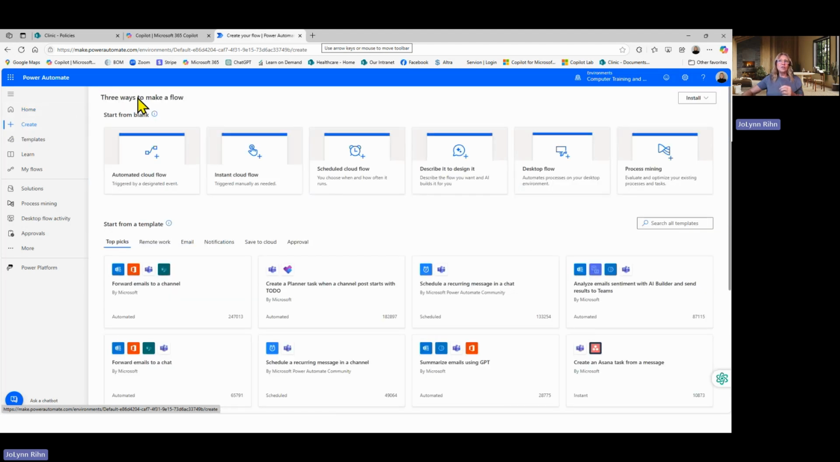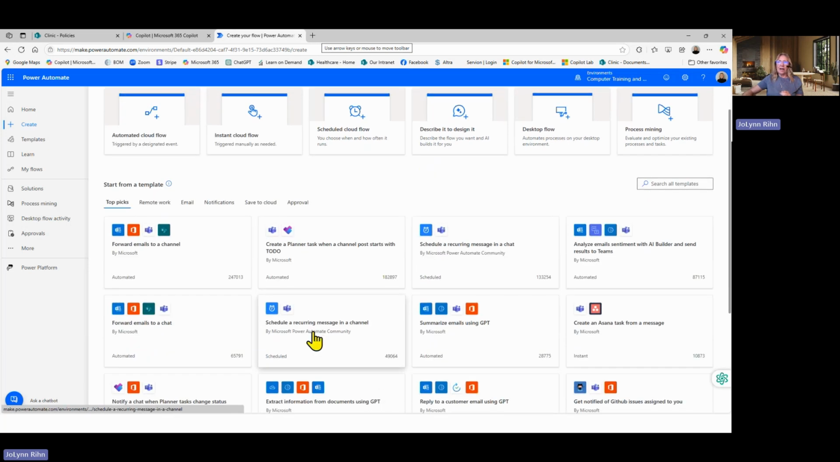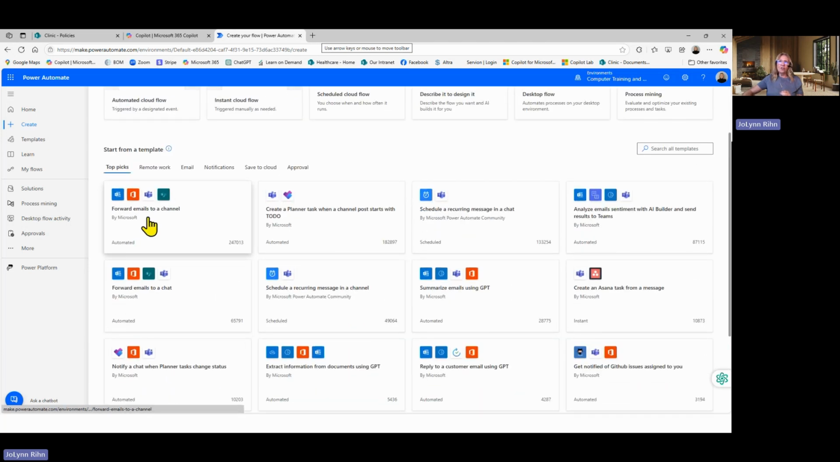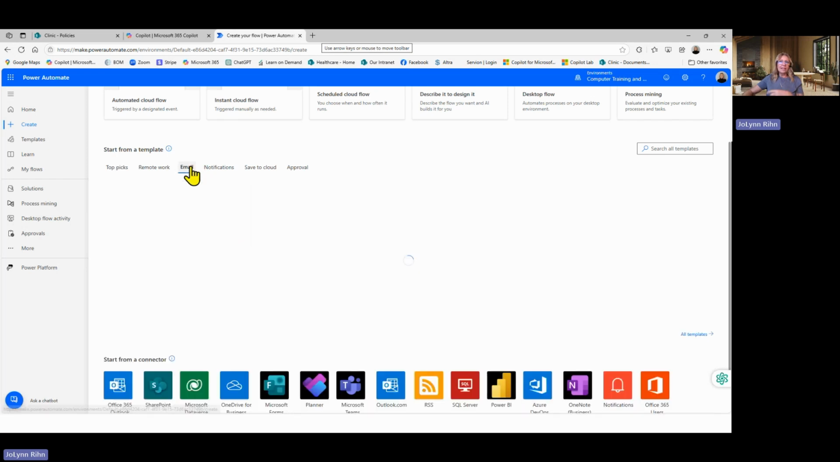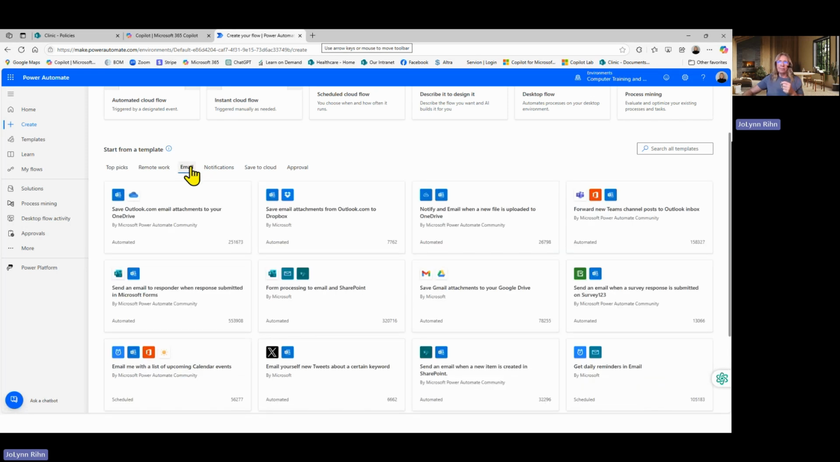From the Create page, you can see it tells you at the top three ways to make a flow. You could start with an automated cloud flow, an instant, a scheduled cloud flow, etc., going across. Or you could start from a template. So it's going to show you templates down at the bottom. And what these templates are actually showing you, there's some categories here under start from a template. So you could click on a category, like if I wanted an email template.